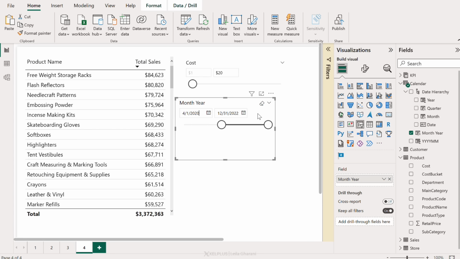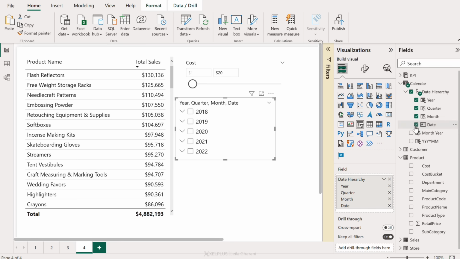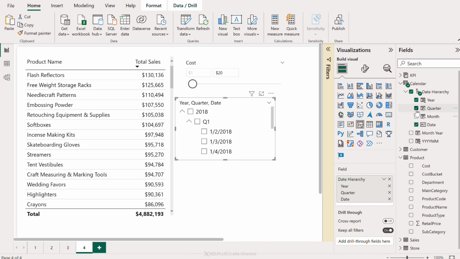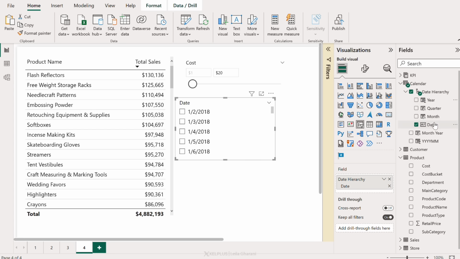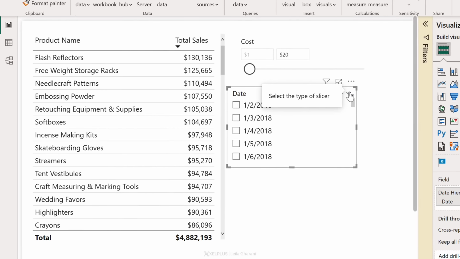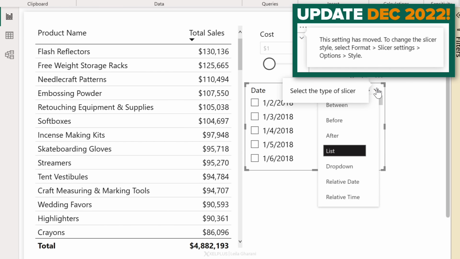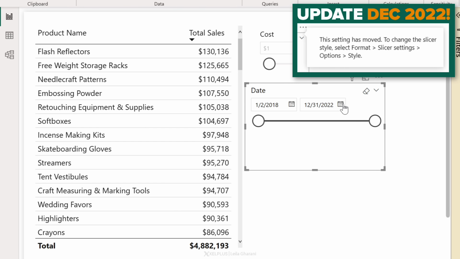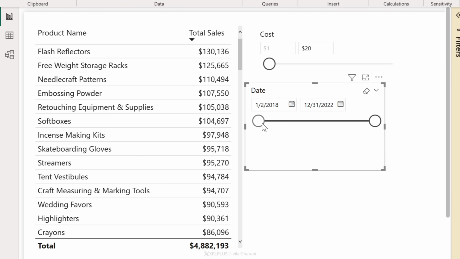Now, in case you happen to add a date and you don't get this view, so for example, if I added the date field instead, then automatically I get this hierarchy slicer. If I don't want that, I'm just going to remove the other fields. Now I just have date. Then I'm going to go to this arrow on the corner and switch my view to between. This automatically gives me the timeline slicer.